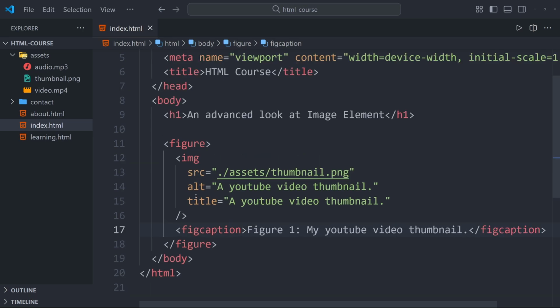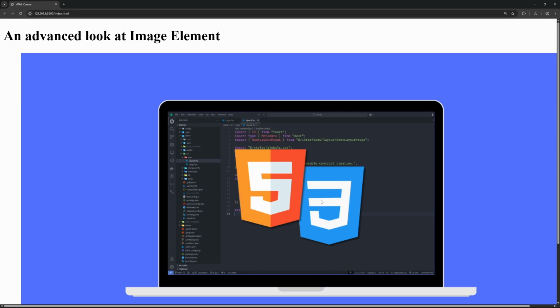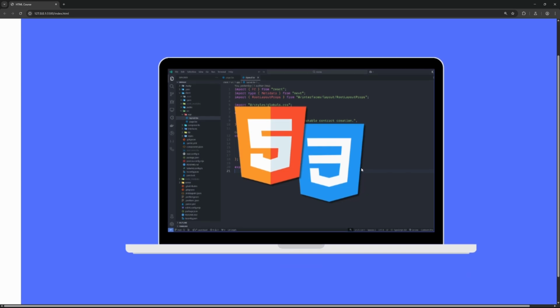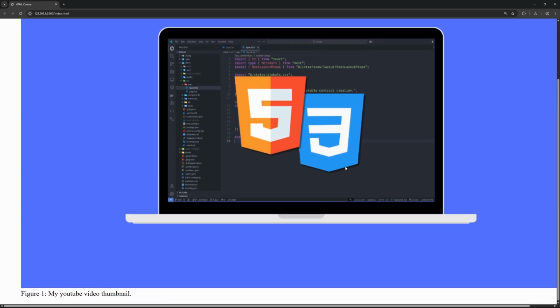Okay, just save it out, and what we can do, we can go to the browser, and as you can see there is nothing changed. This is the image which we have, but here we are showing our caption as well. So this is the figcaption and the figure element.